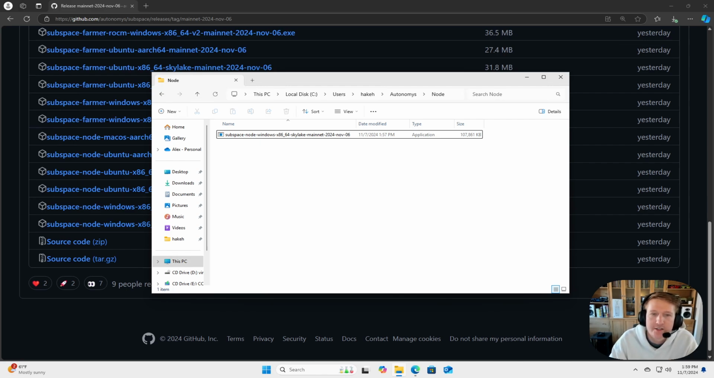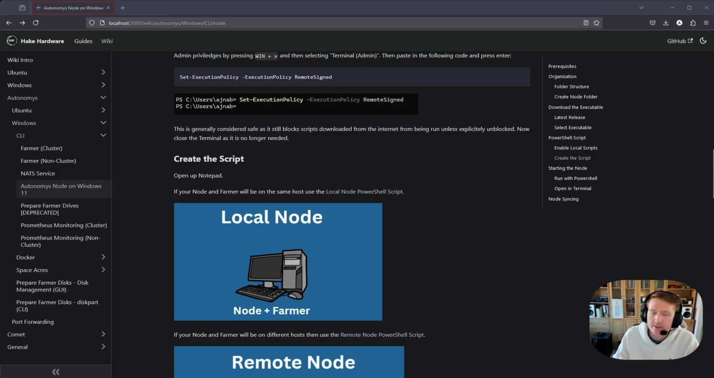So there's two ways that you can run a node and a farmer, or a node and a cluster. And one way is everything is local. So you could run your node and then you run a farmer and it's on the same host. And actually I'll jump over to the wiki here.